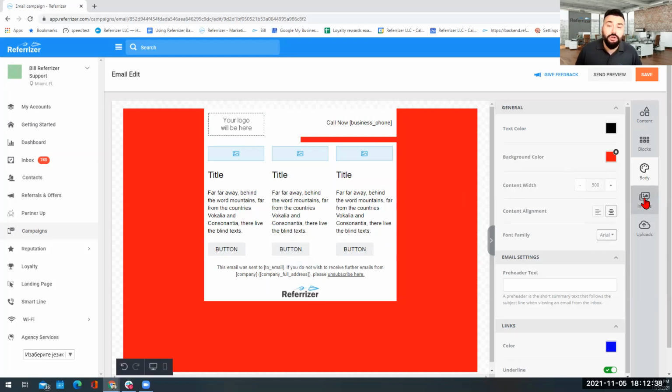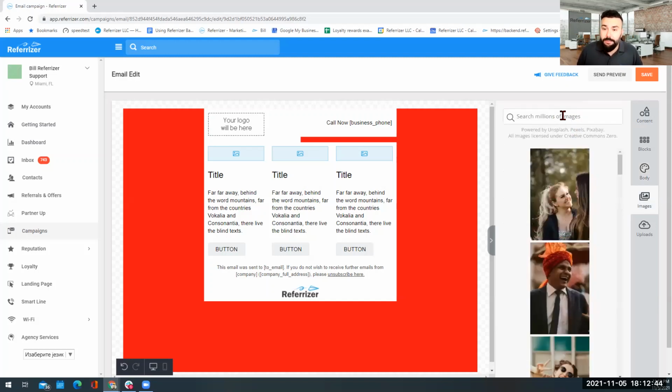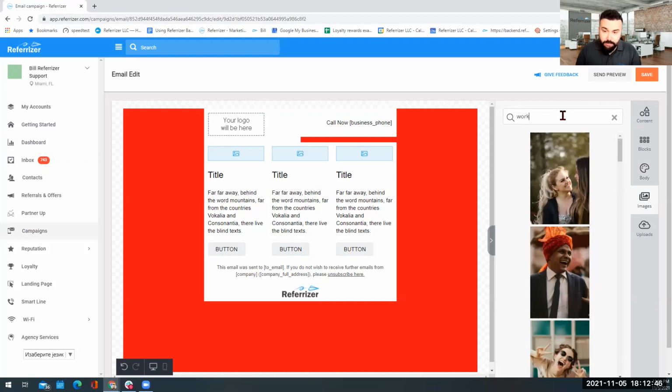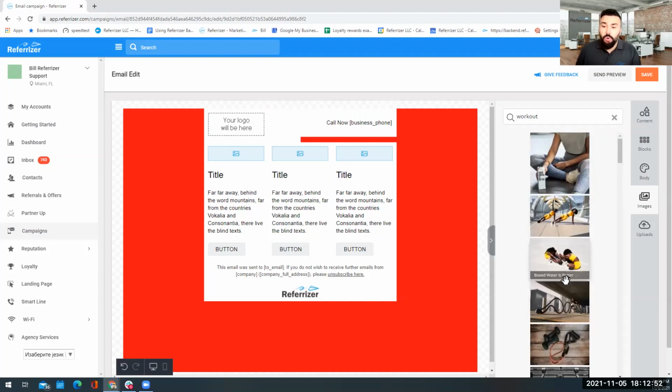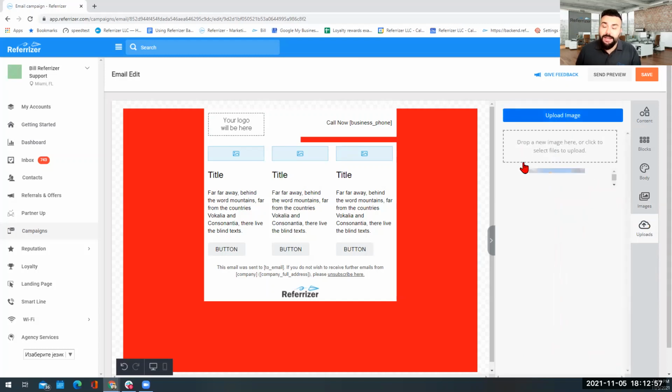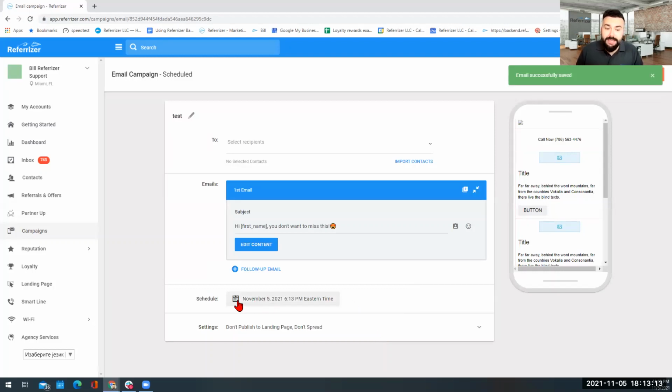And the images, if you're looking for an image that you don't necessarily have, you'll be able to search by typing, for example, let's say workout. And you're able to choose which one you like and add it to your email. Or you can even upload your own, and you're going to have over here a gallery of pre-existing or pre-used pictures that you can use in future emails. Once you're happy with it, you're going to hit save. And now all you need to do is choose a date and a time, and launch your campaign.